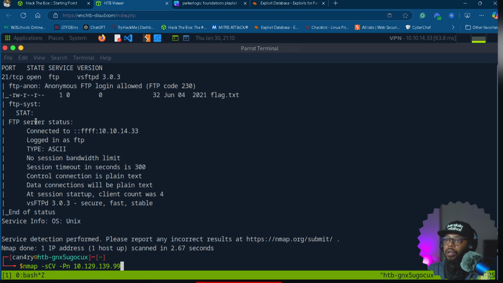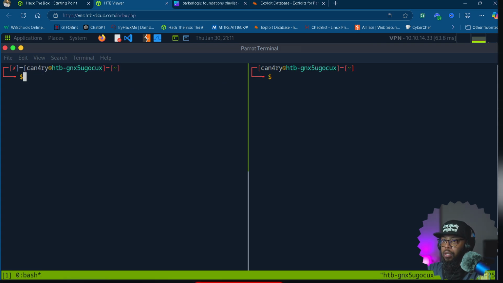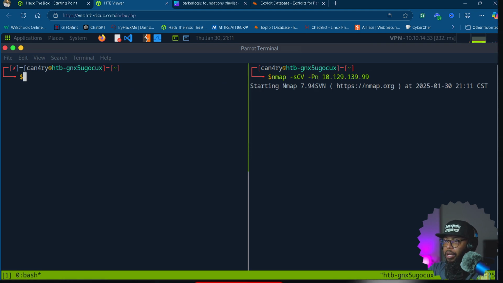All right, so we can see that it connect to this. And then another important thing is we could tell that the service is Unix. All right, so I don't know why I got rid of that. I actually want that to stay.